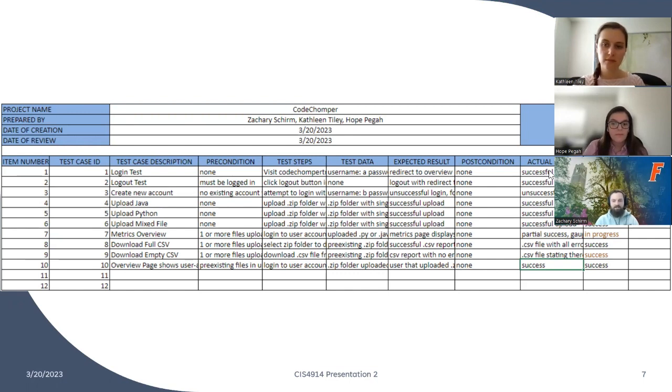The precondition is to have at least one zip file already uploaded to our database that has no detectable security errors. Our test step is to download the .csv file for just that specific .zip folder. Our test data is that file or folder with no errors, and the expected result is a .csv file output that has text stating that there were no detectable errors in the CSV file itself. And the actual result is that file with the expected message, so it is a success.